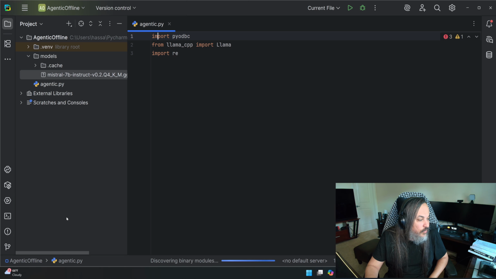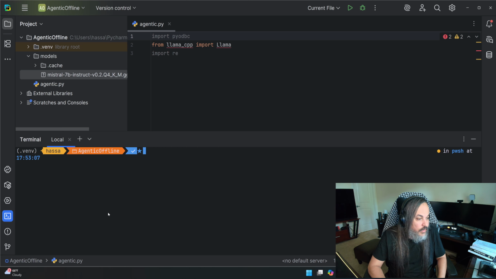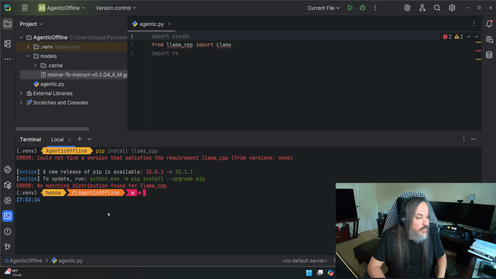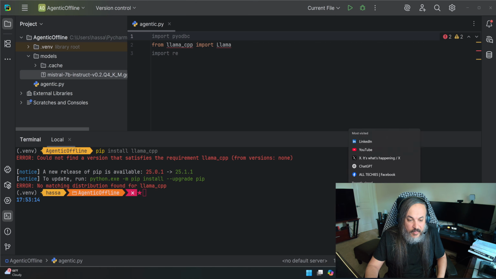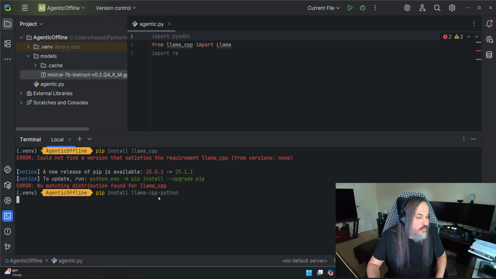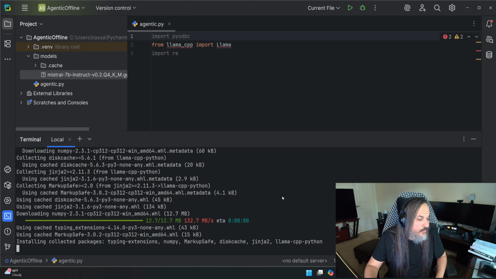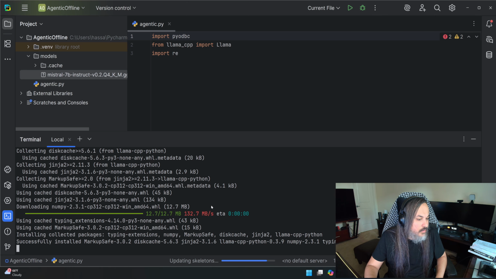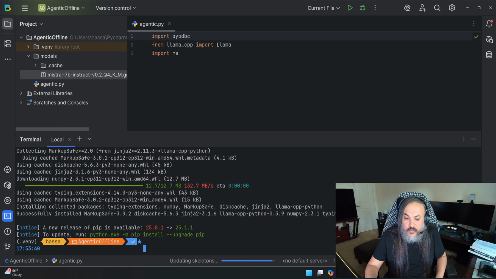Let's do that. Should we do it old school? Let's do it old school. So clear, pip install llama cpp. Is it like that? Let's see. What's the llama cpp package? Pip install llama cpp. Yeah, there. Llama cpp python, I think that's what. There we go. All right, looks good. Okay, so that's one piece.